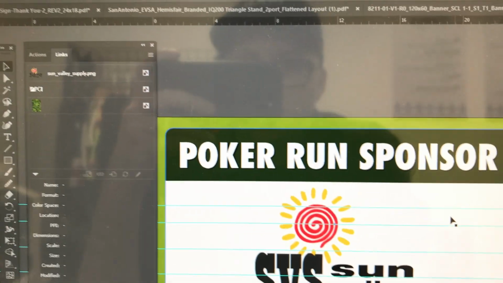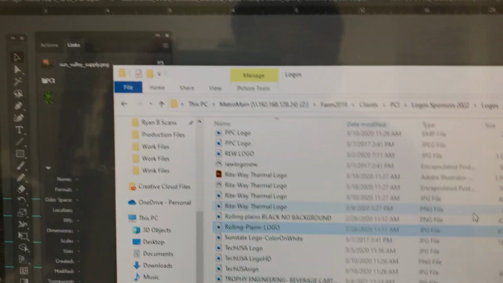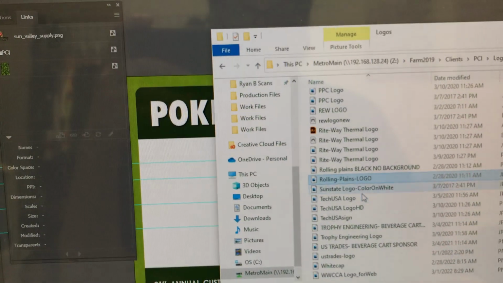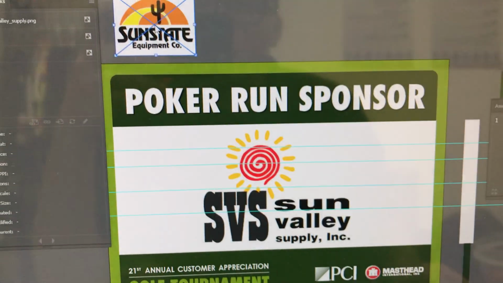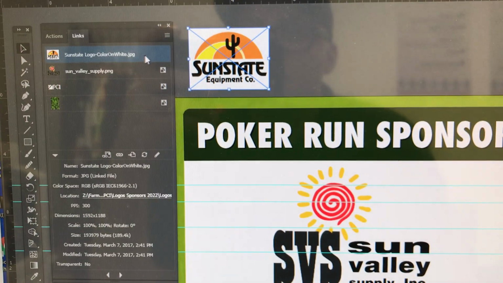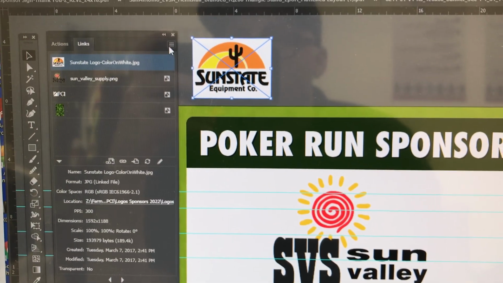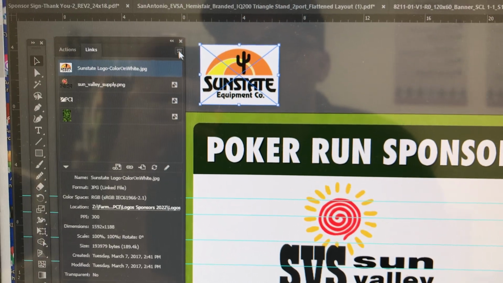Sometimes we can't grab images from the internet to use, and we're provided a logo folder like so. So if we were to go ahead and just drag and drop a logo in, you're going to see that it is not embedded, and this could become a problem in the future.